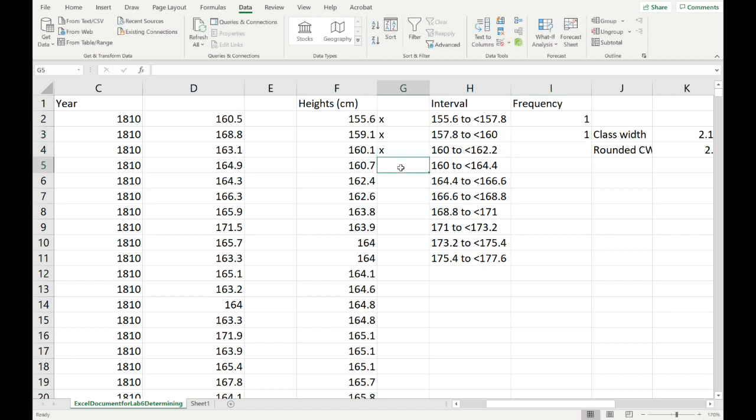Keep going. 1, 2, 3. No, just 2. Now this I messed up here, so I got to change this number. This is 162.2. All right, so 162.2 to 164.4. So I'm going to include that. That's 1, 2, 3, 4, 5, 6, 7. So it looks like about 7 observations.